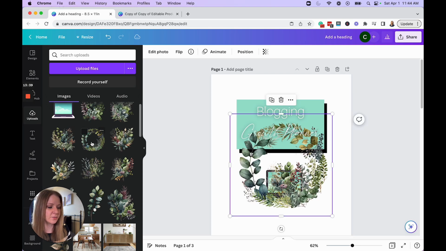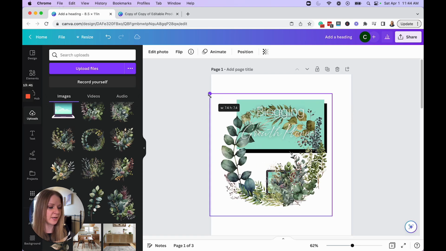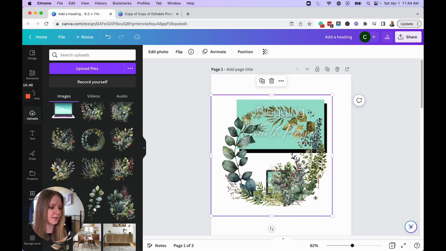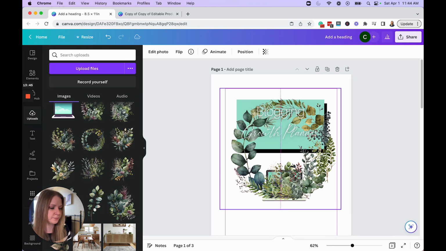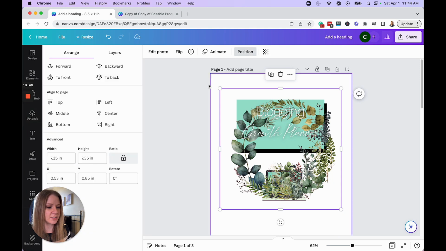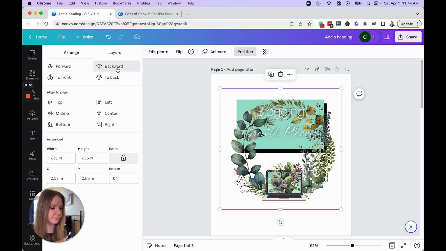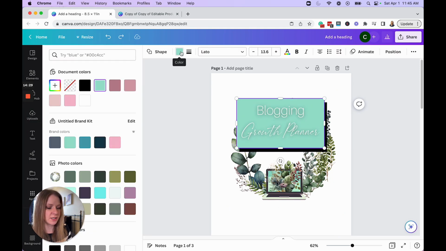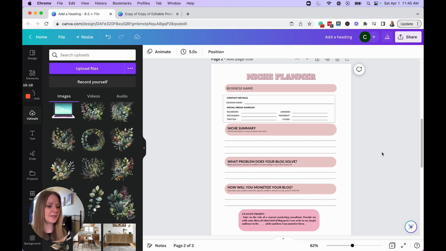Then I added this wreath to sort of frame the text box and the laptop. And I positioned it to the back. And I'm going to change the color of the text box to match the colors that are going on in this title page here.